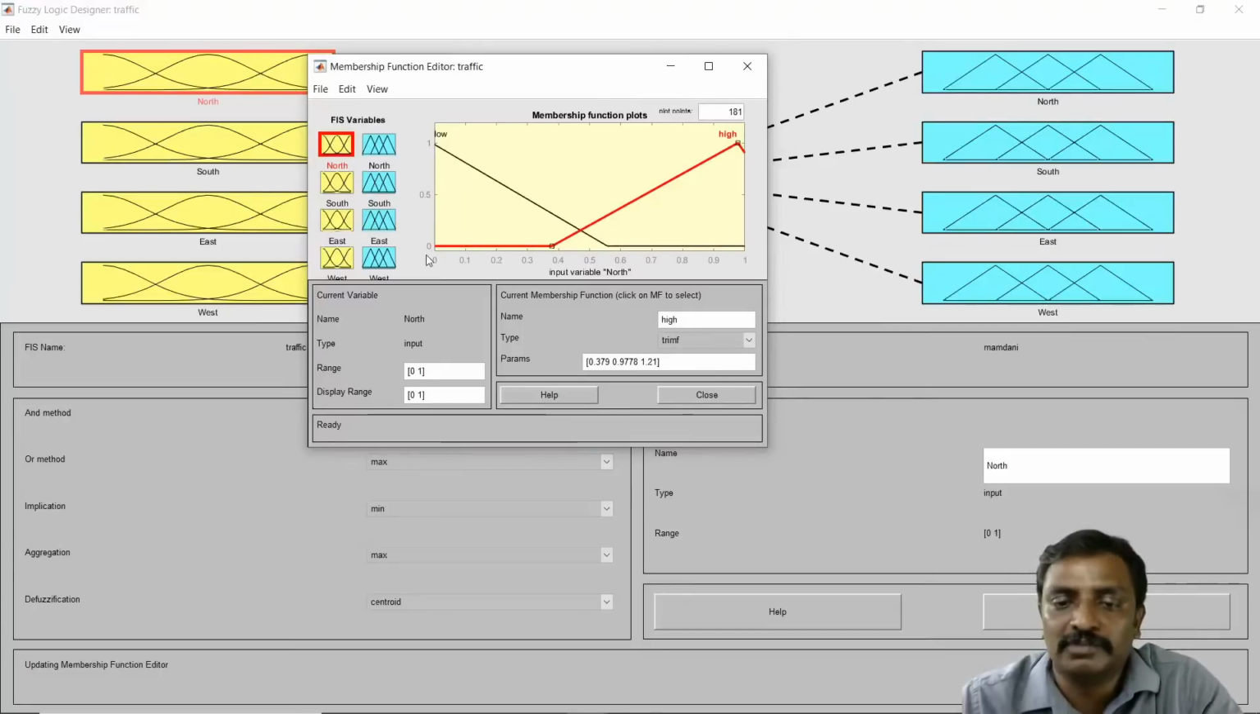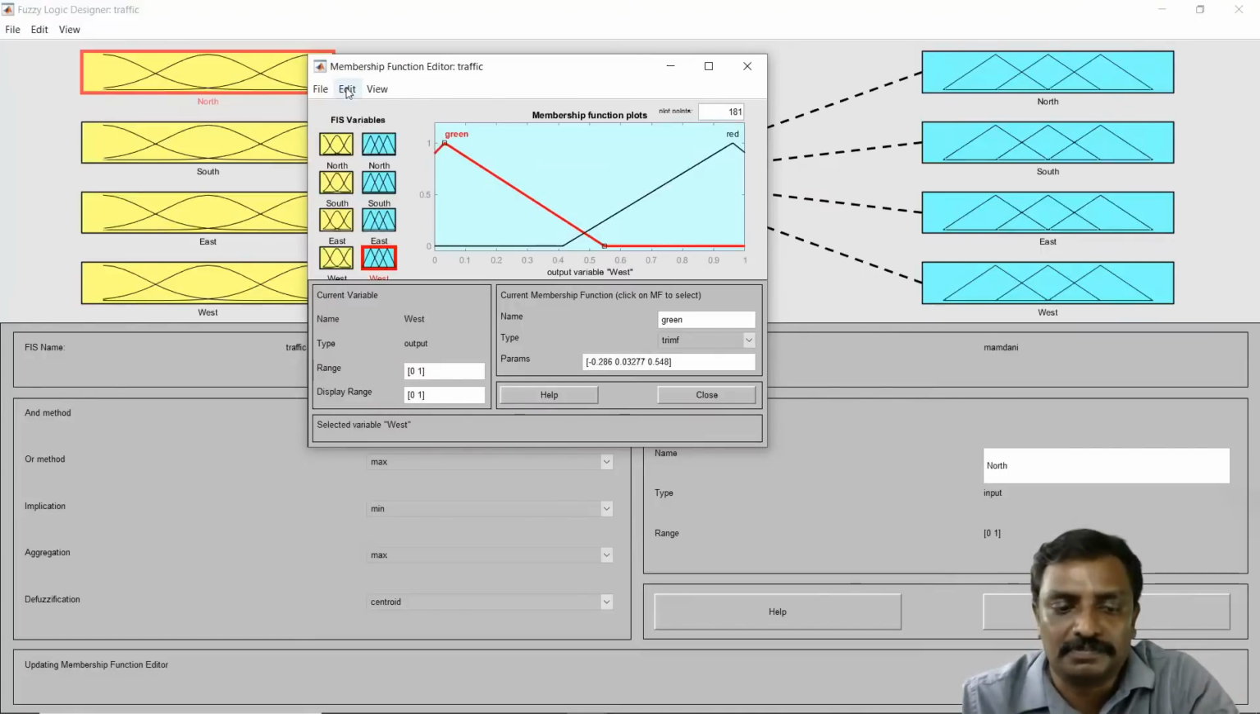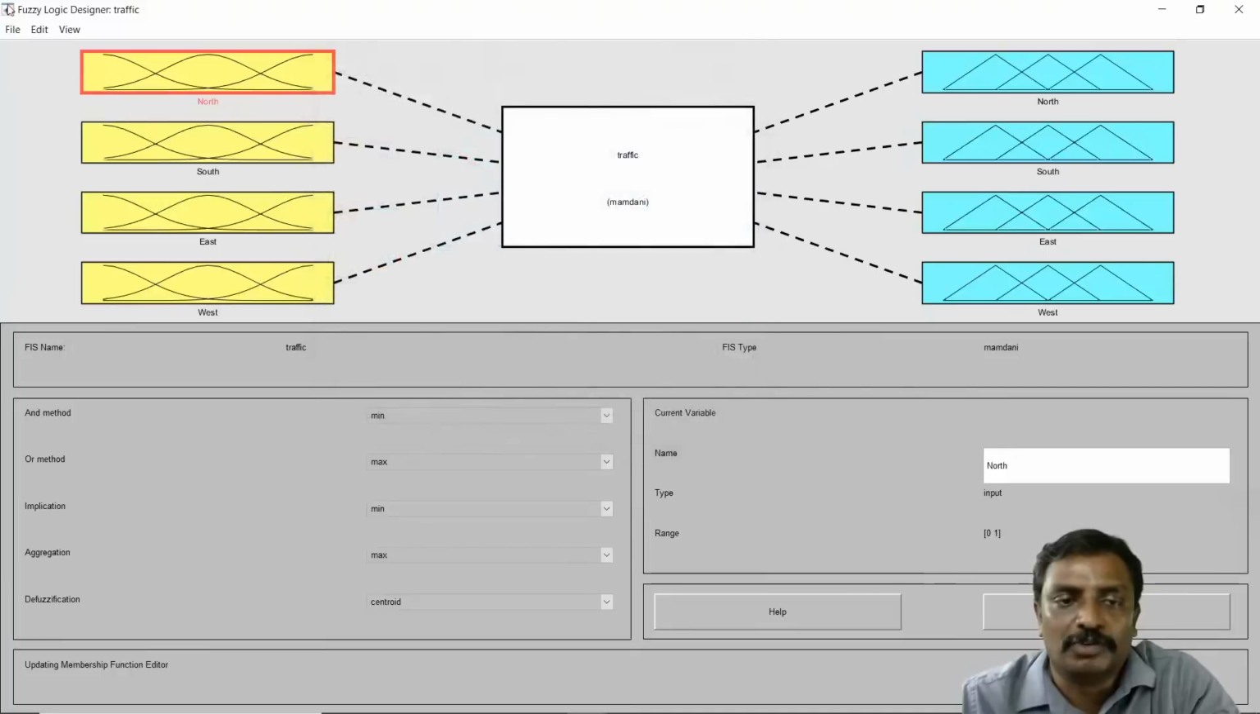The low intensity range will be between minus 0.4 to 0.5. For high, 0.3 to 1.21, that is for high. Similarly, I am evaluating this for north, south, east and west. And for the output, for green and red, I am taking 2 membership functions and giving a range for the membership function for green and red. Once I create these membership functions, then I'm going to frame a rule.